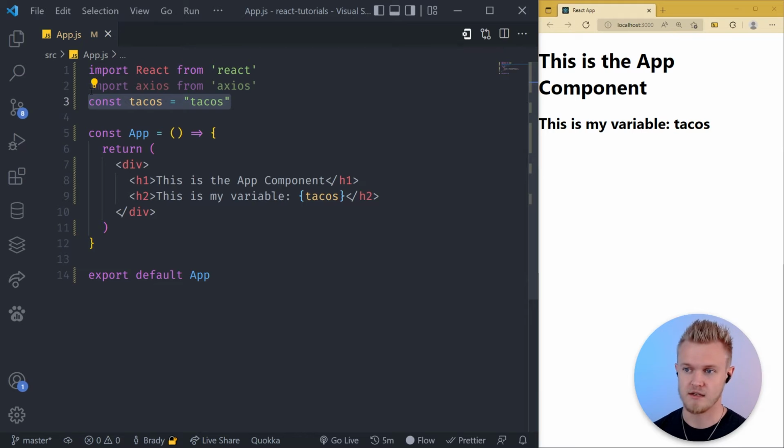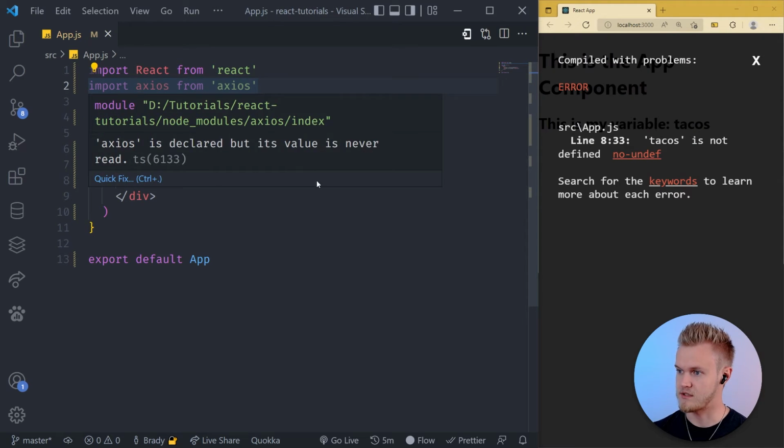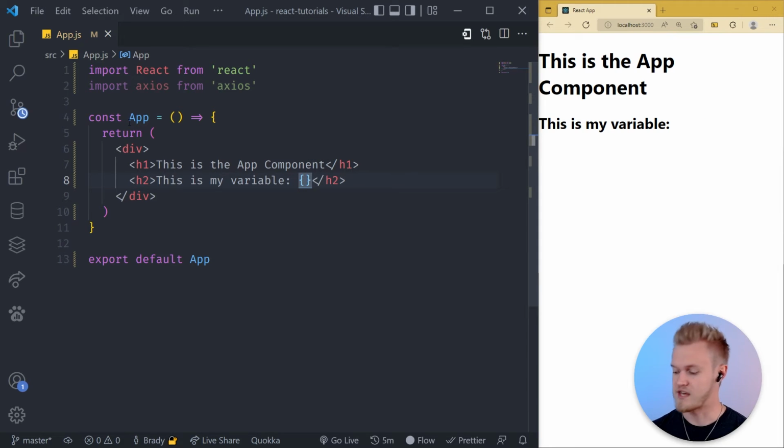Now that being said, there's not a whole lot of instances that you'll need to declare things outside of the function, so I'm going to go ahead and get rid of that. And we no longer have tacos. Let's delete that.